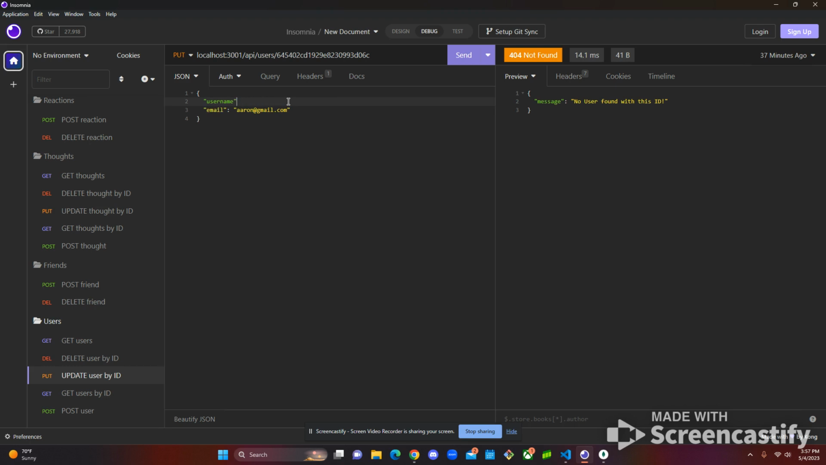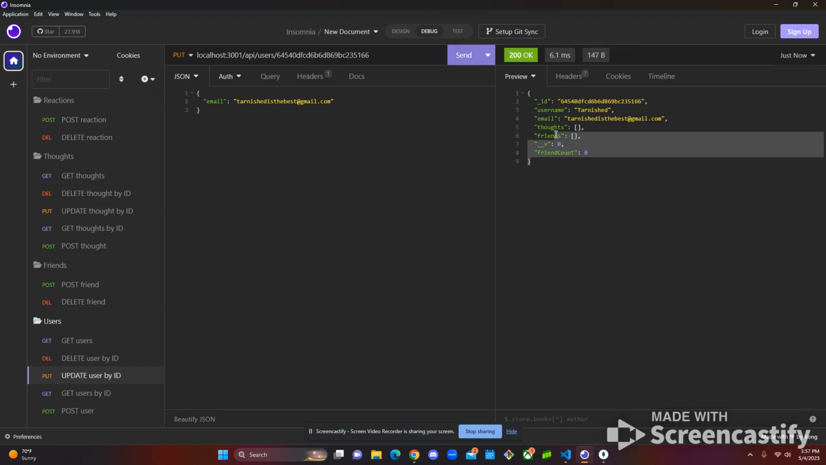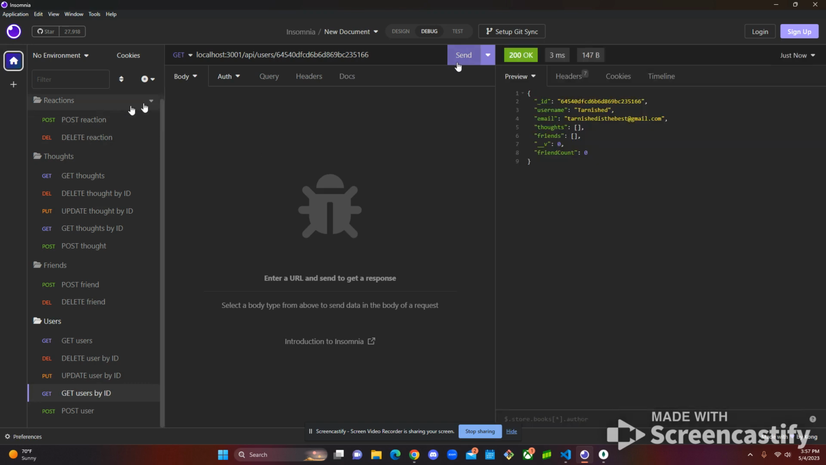Now, if we want to update, you can change the username, but I'm just going to change the email and say that the tarnished is the best gmail.com. We can do that and make sure that we have the correct ID that we want to change it to. Do that, and then that will update the user for tarnished and update that email. We can also update the username, but I'm not going to do that right now. And we go back to here, get that by ID, and then it will show that the email is updated.